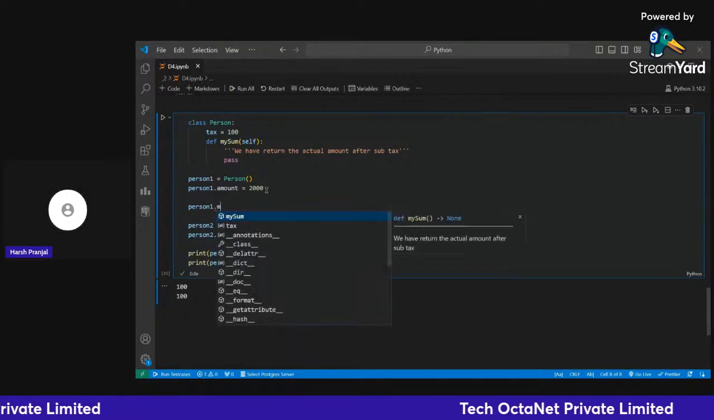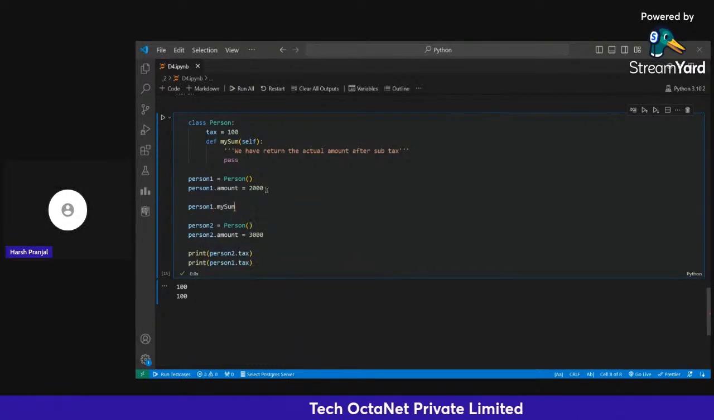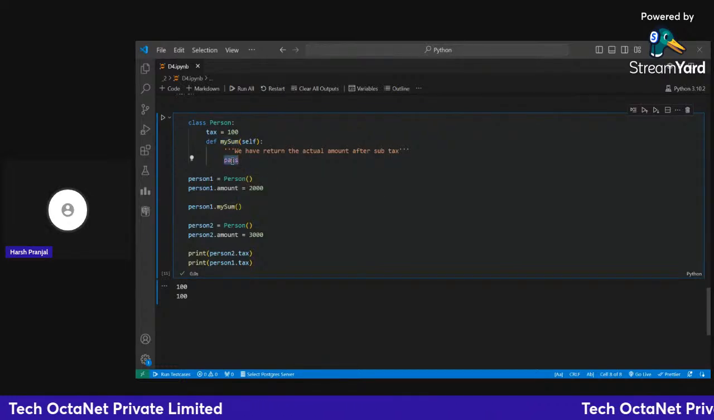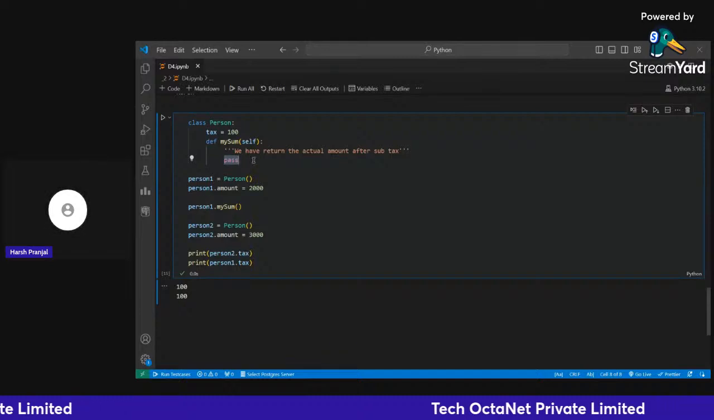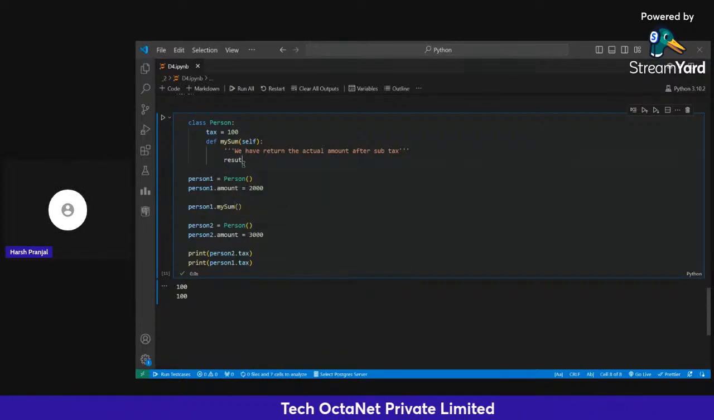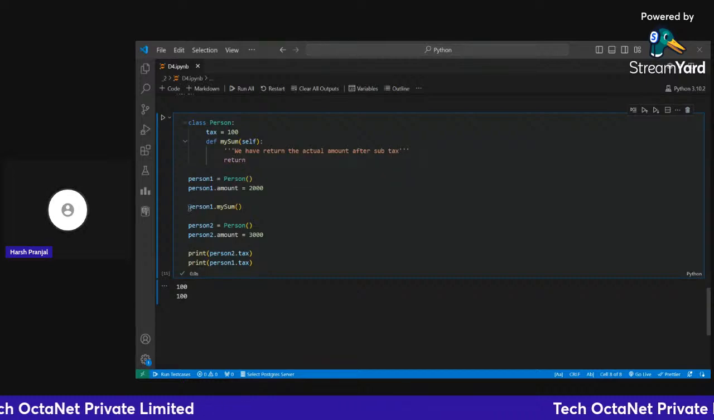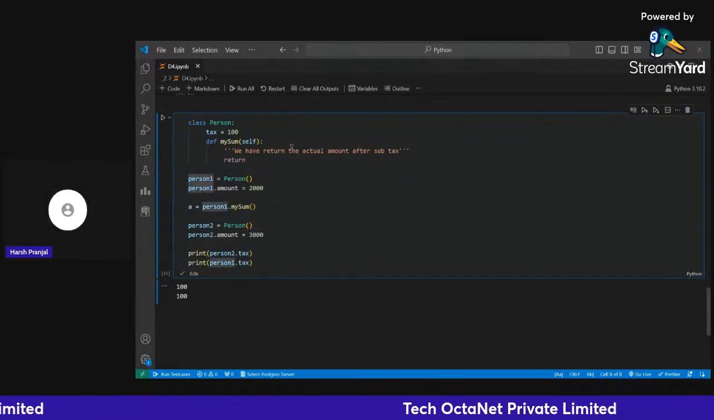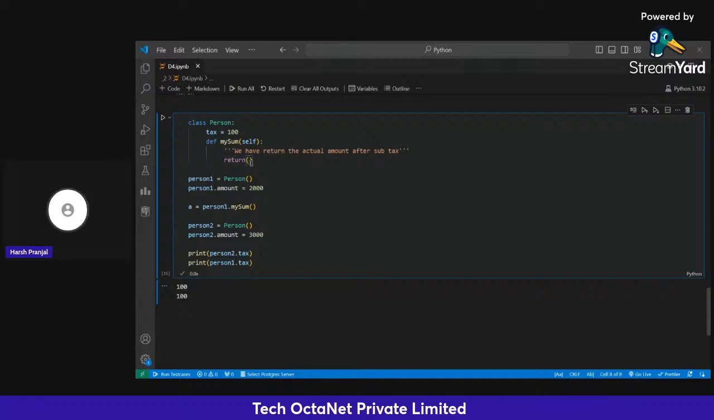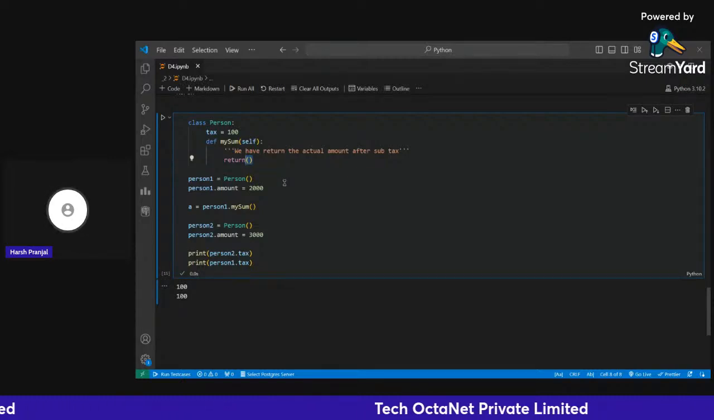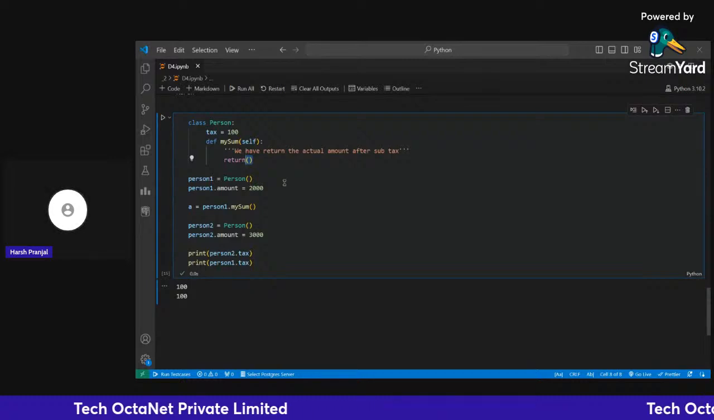Sorry, we are calling this method. Okay, for person one, I have to return some values, right? I have to return the actual amount. Let's save that return amount in some variable a. Just let me know what line of code I will write here inside these brackets to return the actual amount after subtracting the tax. Just copy paste the code line in the chat.